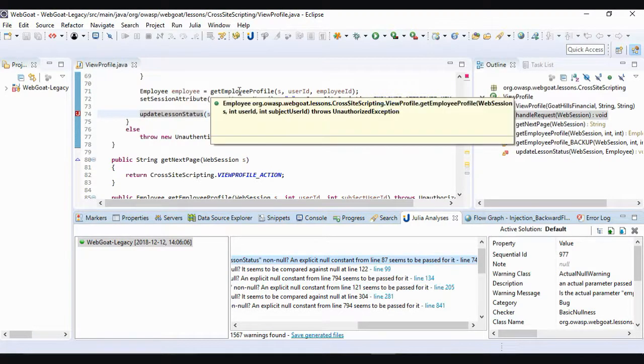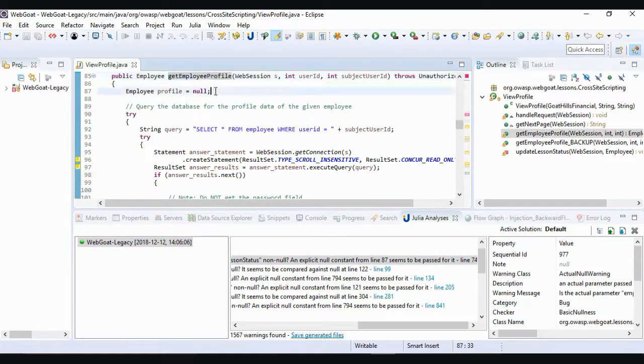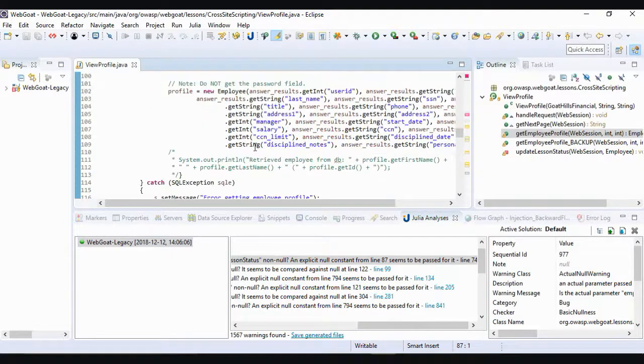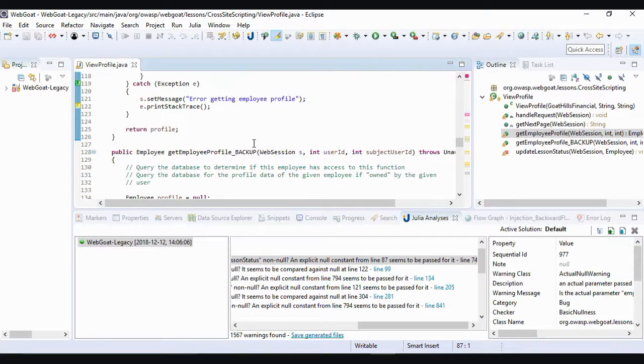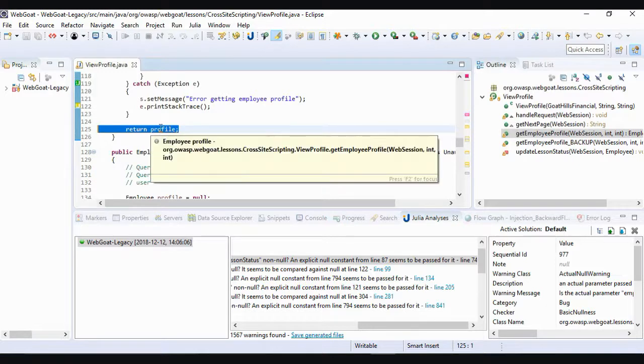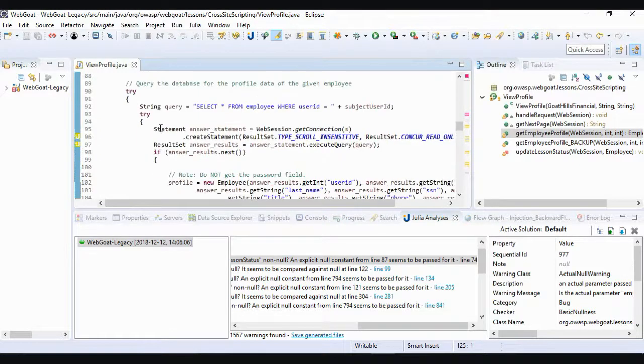So what happened is that getEmployeeProfile initialized at line 87 a local variable to null. Then we have a bunch of statements, so essentially it was inquiring the database to see if there was a user with that ID and initializing the employee with the correct values. But if there was no user in the database, rather than getting an SQL exception or whatever, this returned profile local variable might have been null.